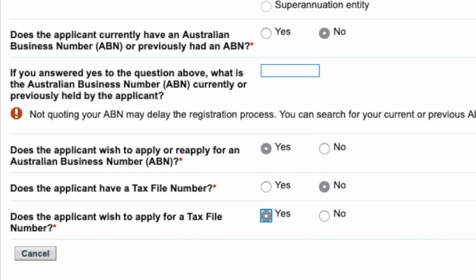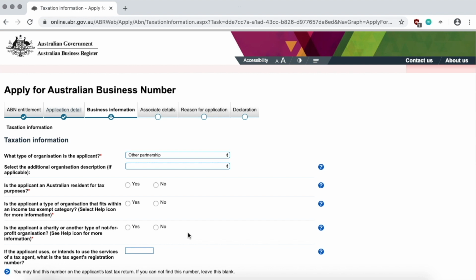And no, this is a new business. We haven't created a tax file number for this business. And then, do we want to apply for one? Yes. Okay, now on to the third stage, business information. Is the applicant an Australian resident for tax purposes?